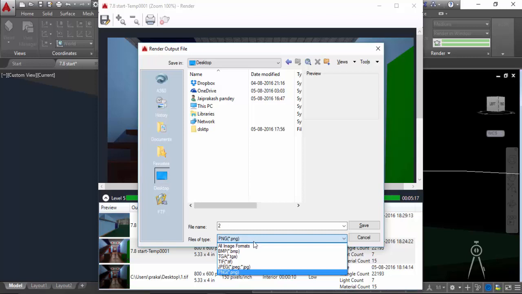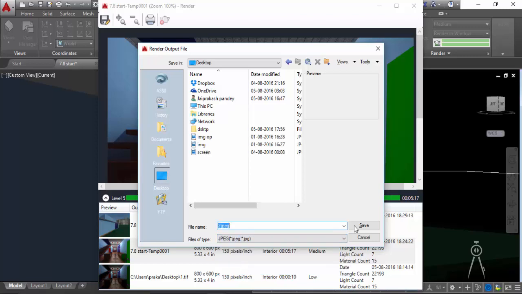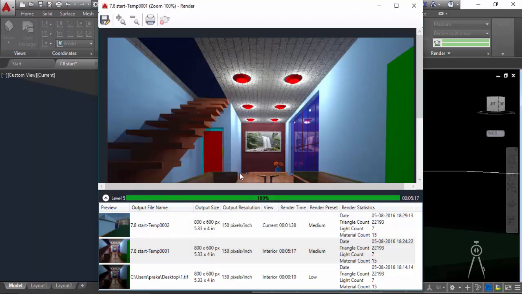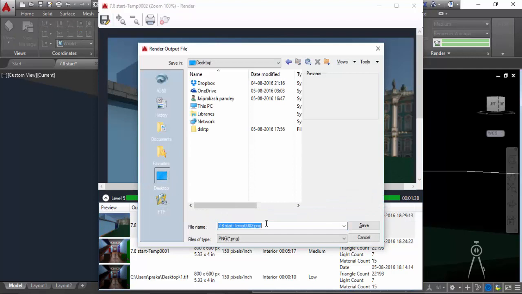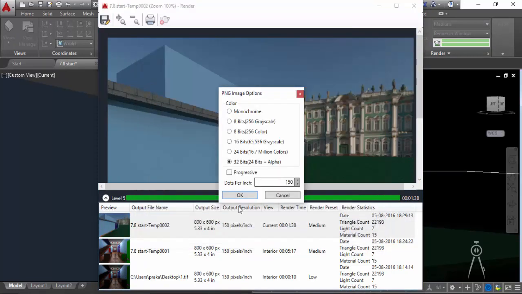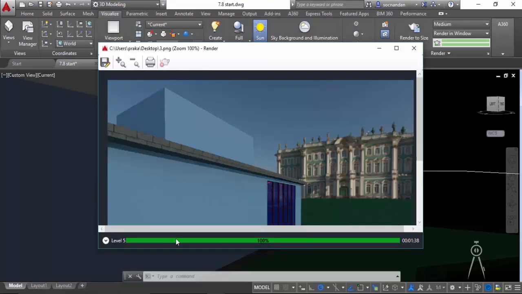Even if you forget to save any renderings, you can go to the rendering history and save those renderings again. So this time I'll select this JPEG format and I'll save it again. And let's click on OK. And in a similar way, select this third rendering and click on this save icon. Let's now save it as number 3. And I'll select this PNG format and click on save, click on OK. Now let's close it and close this render window as well.